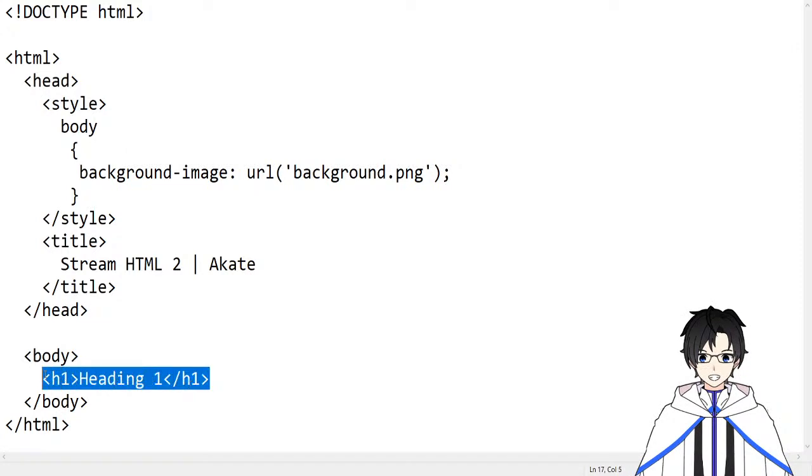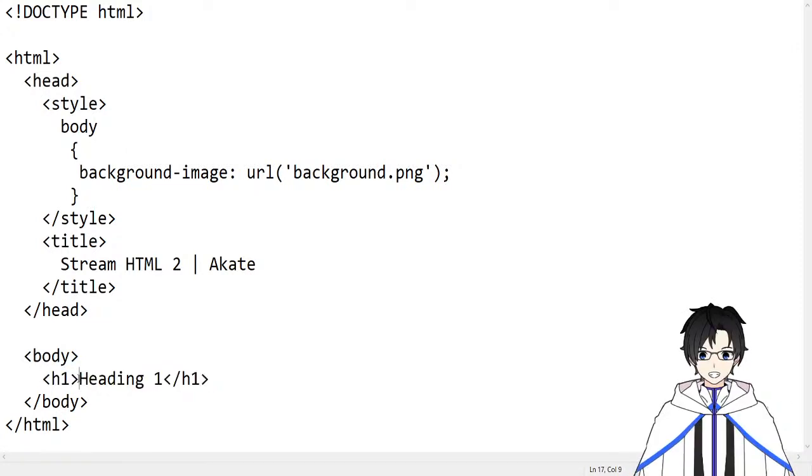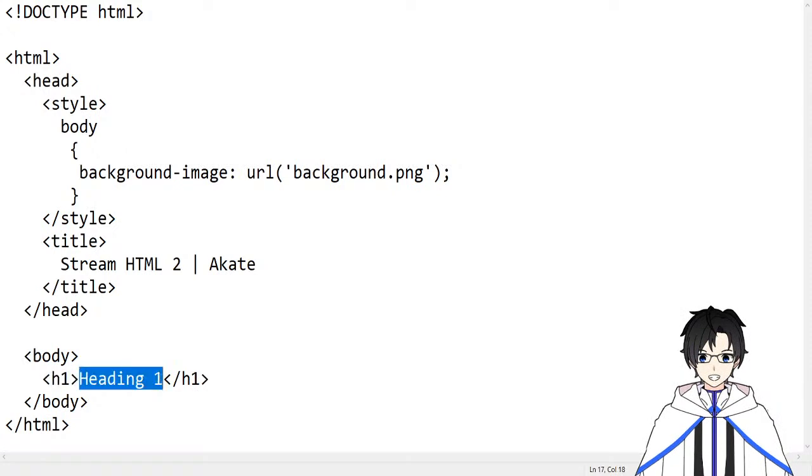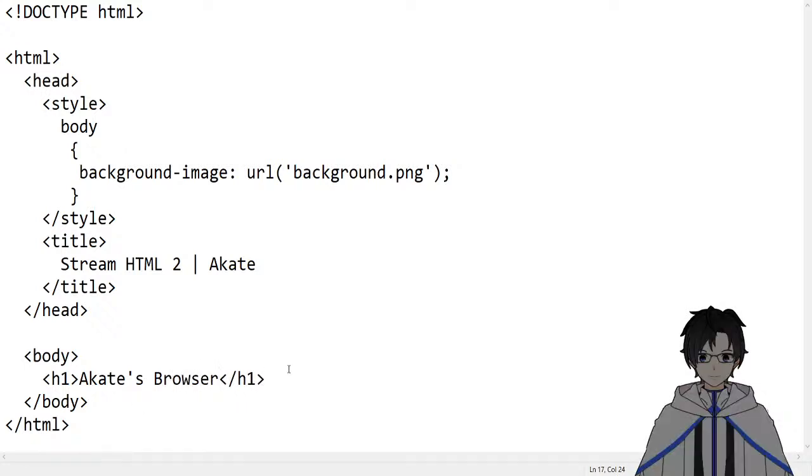So you type the heading 1. I mean, you type page 1, which represents heading 1, and you can type whatever you want here. Maybe you can put, there you go, this browser. Save this file, and if we come back to Microsoft Edge, or your browser, and refresh, you'll get Akate's browser on the side.